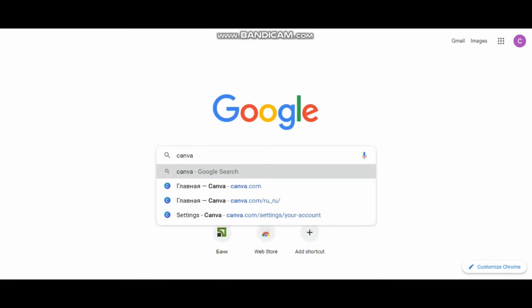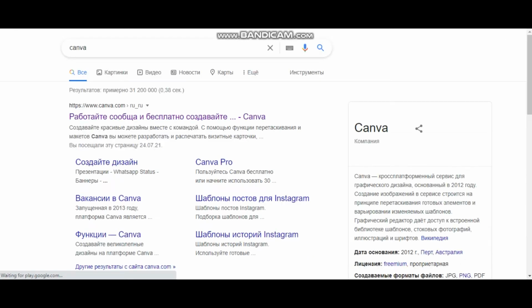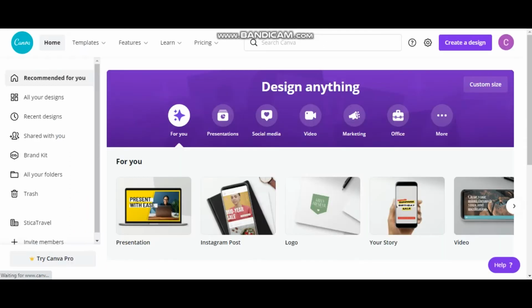And today we are going to talk about how to create a presentation using Canva. First of all, you have to Google and write Canva. Go to the website and there is an option to log in via Google. You go in and see the home page.